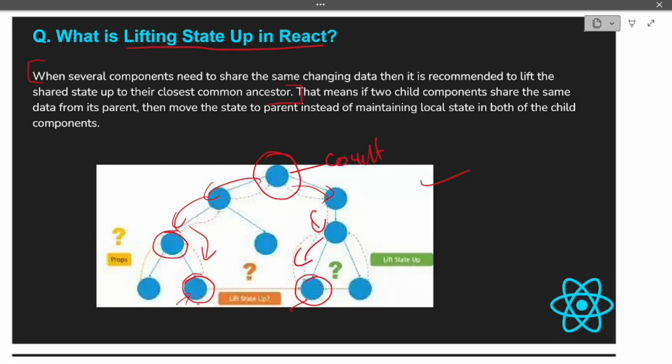What we were doing was creating a state at this level initially, but we found out that this is not a better approach. So we are lifting our state to our common ancestor. In this way, it will be very easy to maintain our state.